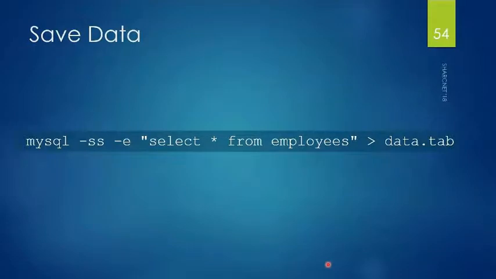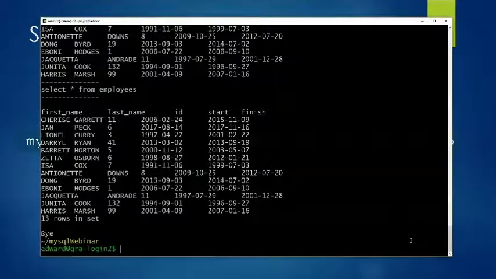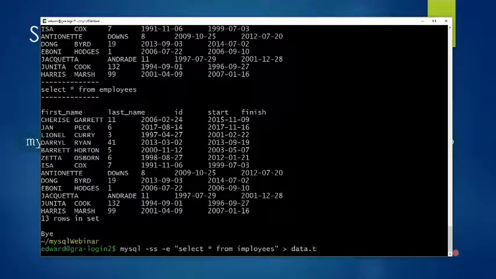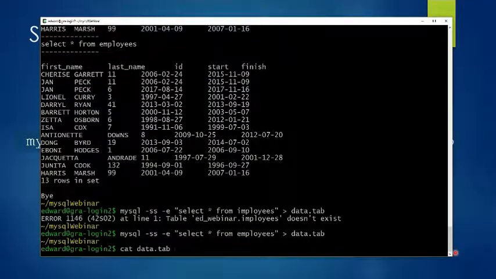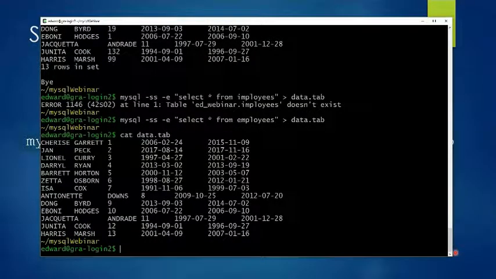And of course, to save the data, if you've got a table and you want to save the data, send it somewhere, the easiest way to do that is from the command line with mysql -silent twice, execute a command, select star from employees, and we'll output it to data.tab. And now the data.tab, of course, is the tab delimited file, which you can then add back in to your database. And that is one way of backing up the information in your database.